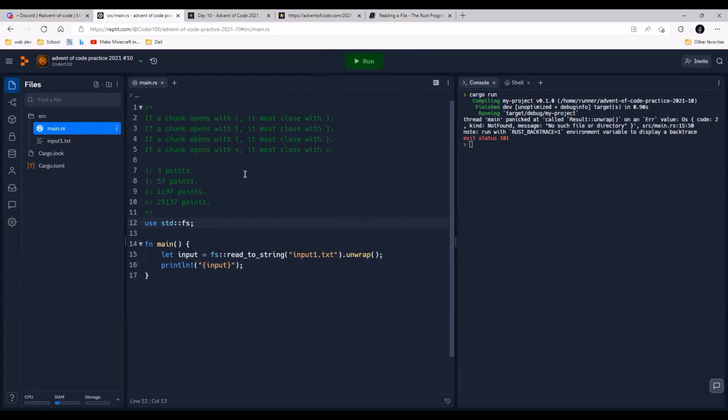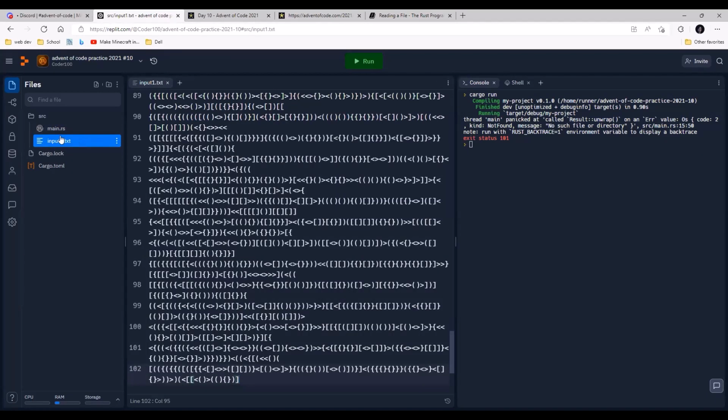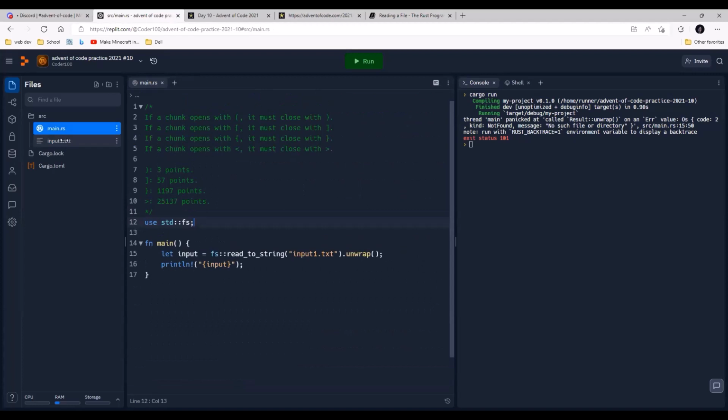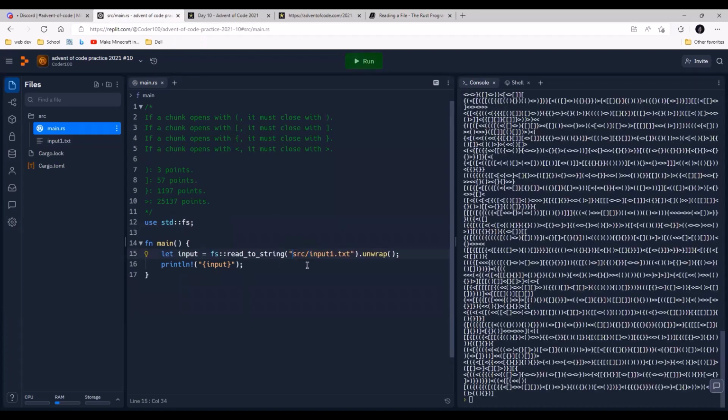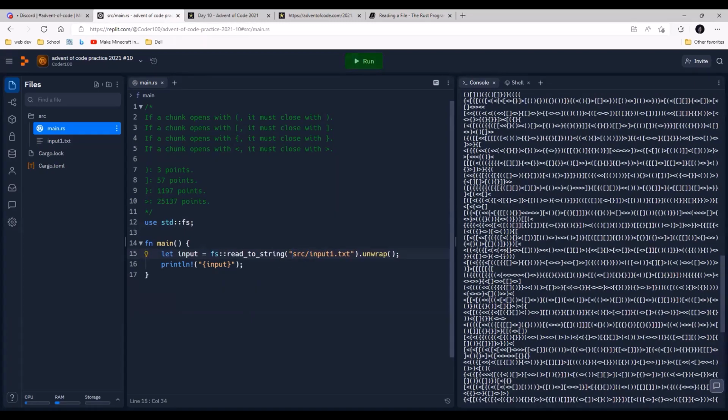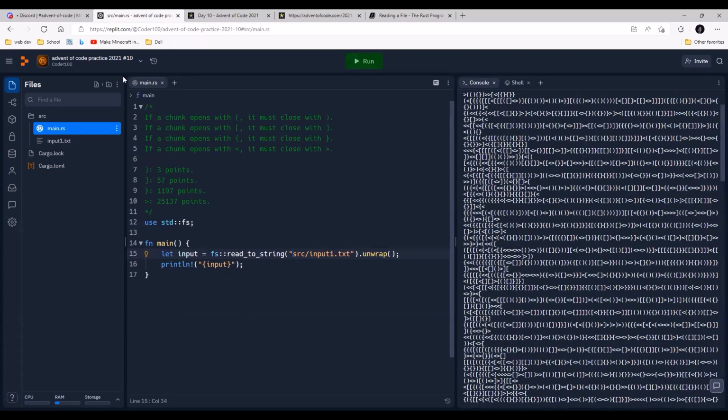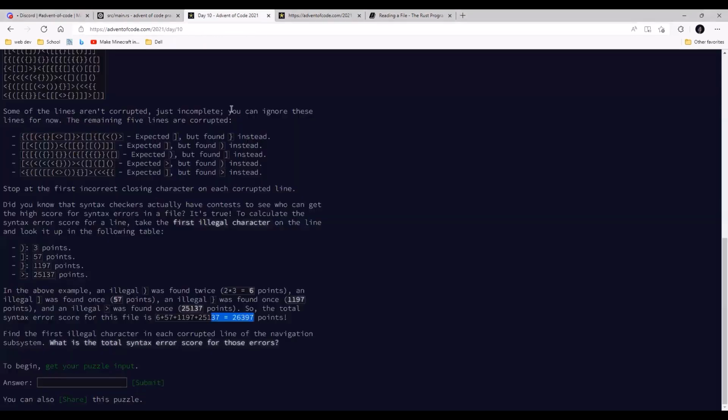Okay, but maybe I put it inside a folder. Maybe that's why. Yeah, it wasn't in a folder. So okay. So then I just split this by new line, I think.